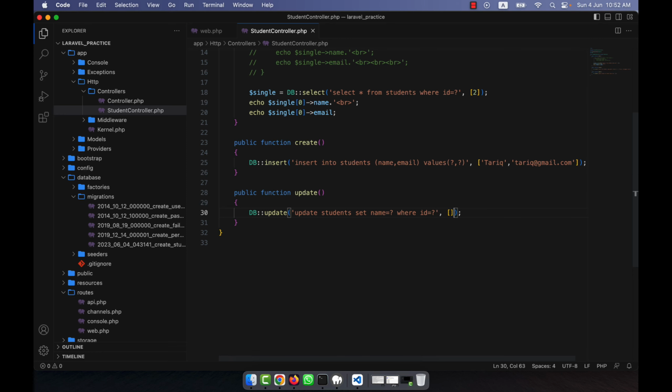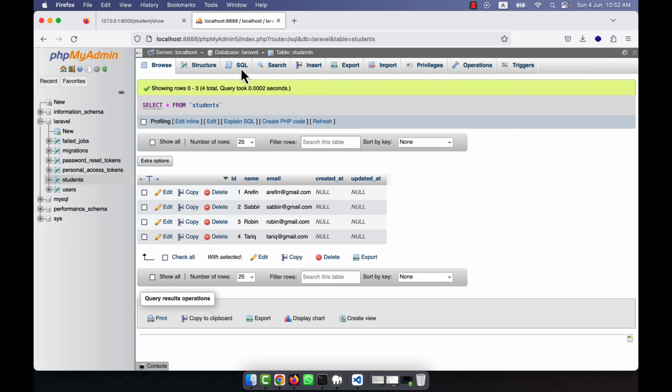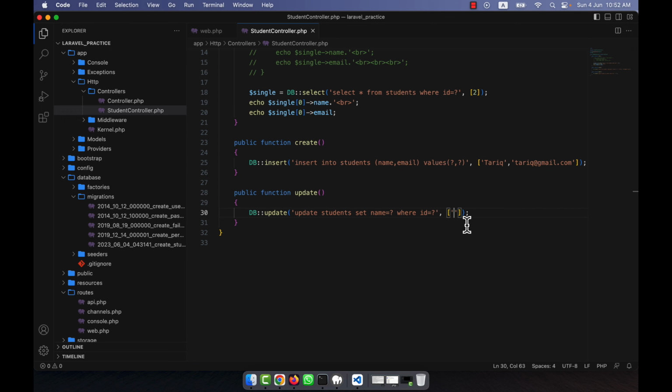So here I will have to give two values. The first one is name. I am going to check what is the first name, Arifin. So here I am going to change it, for example, to Murshid, and here the id I will have to give in the second parameter, that is 1. So this will just update the data here.